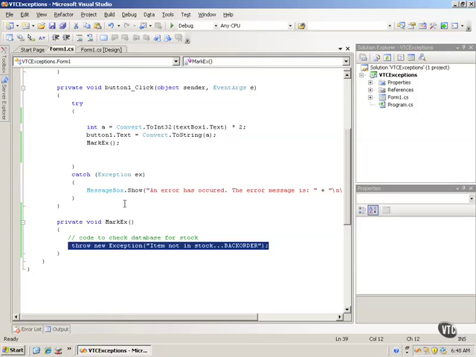Now, a lot of ways you can do things here, I understand, but I just want to kind of plant it in your brain how you can throw your own exceptions very, very easily here and cause your programs to stop, put all kind of warning messages up for your users, and direct them through the application.